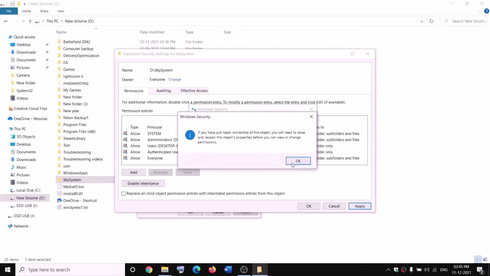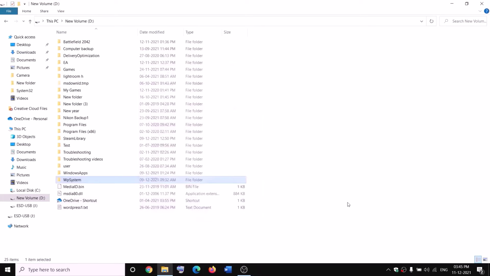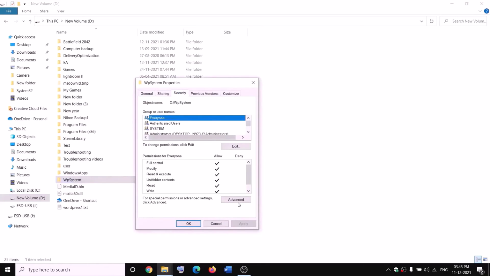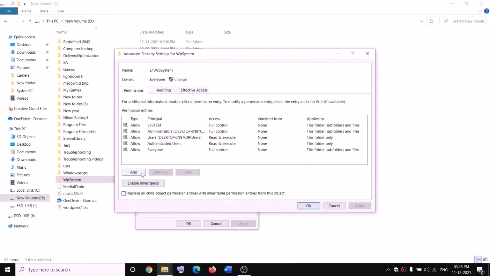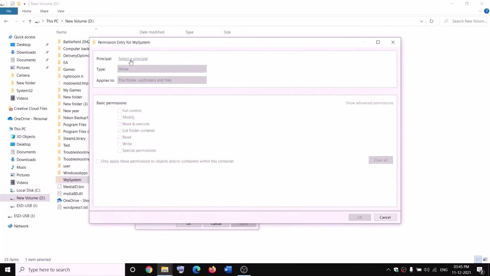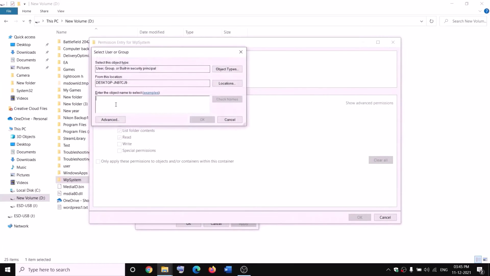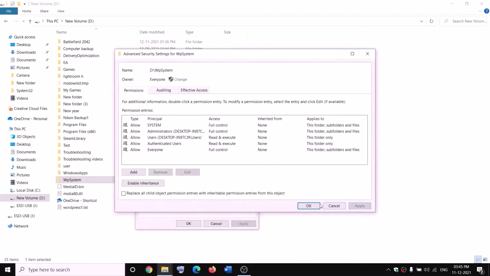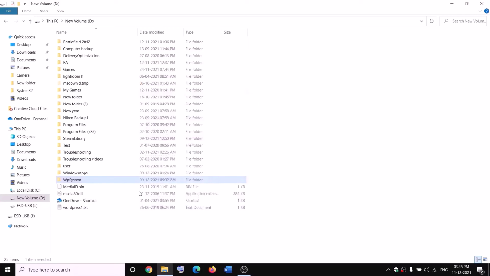OK, OK, OK, and then again make a right click on WP system folder, select properties once again, go to the security tab once again, click on advanced once again. Now this time click on add over here and then click on select a principal. Now type in everyone once again and then check names. OK. Now put a check on the box which says full control and then click on OK. Apply. OK. OK.